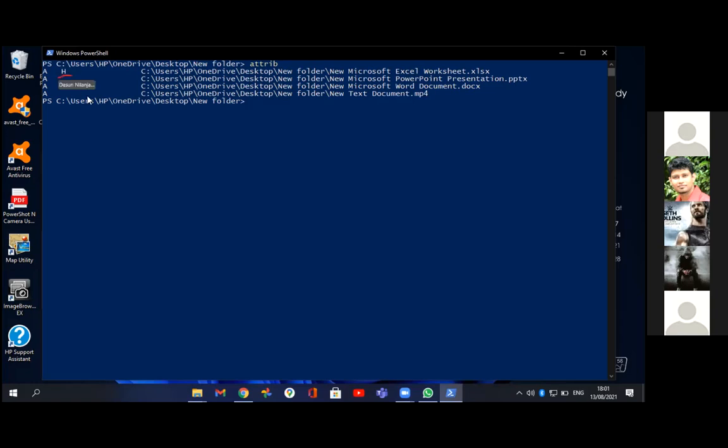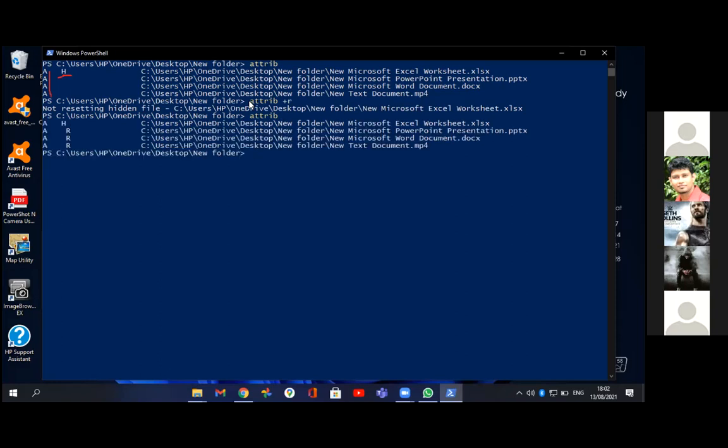Other files you can see. Read only කරන්න පුළුවන්. files ඔක්කොම read only කරනවා නම් attrib space plus r. එතකොට ඔය folder එකේ තියෙන සියලුම files read only වෙනවා. All the files will become read only. Enter. Okay, now again type the attrib. Enter. And you can see all the files except the hidden file have become read only. The hidden file is not affected, but still you can apply that to the hidden file too.